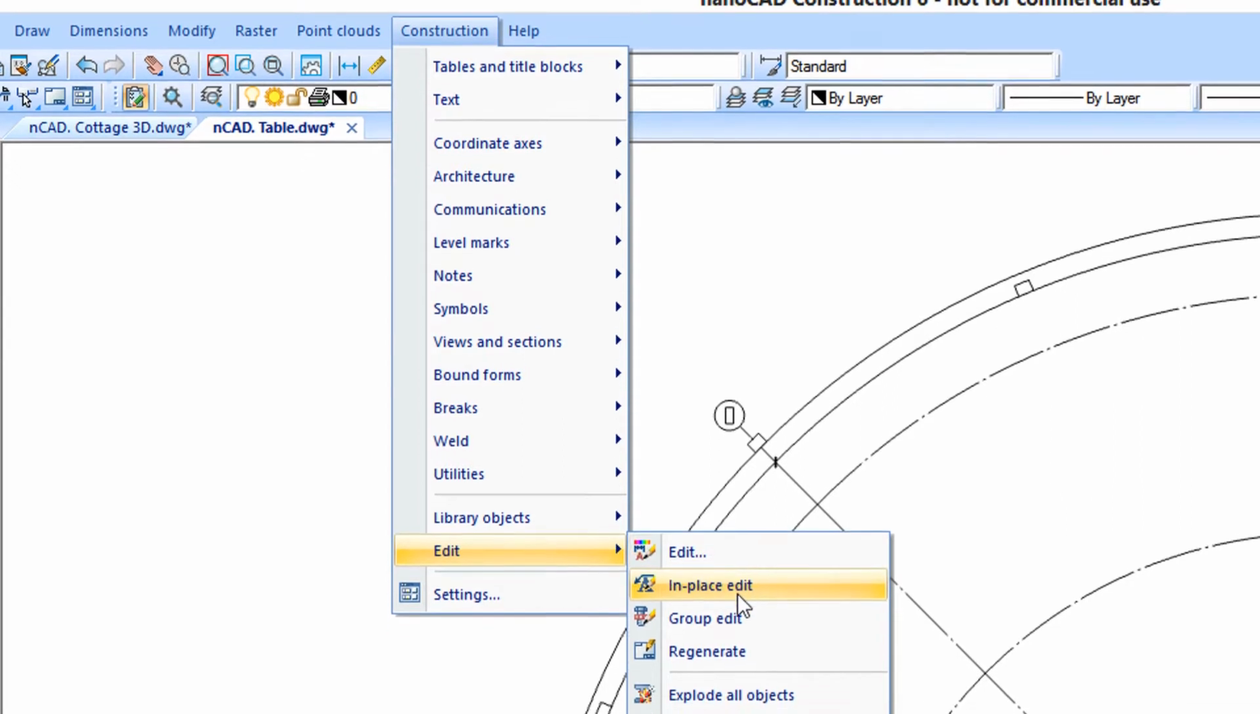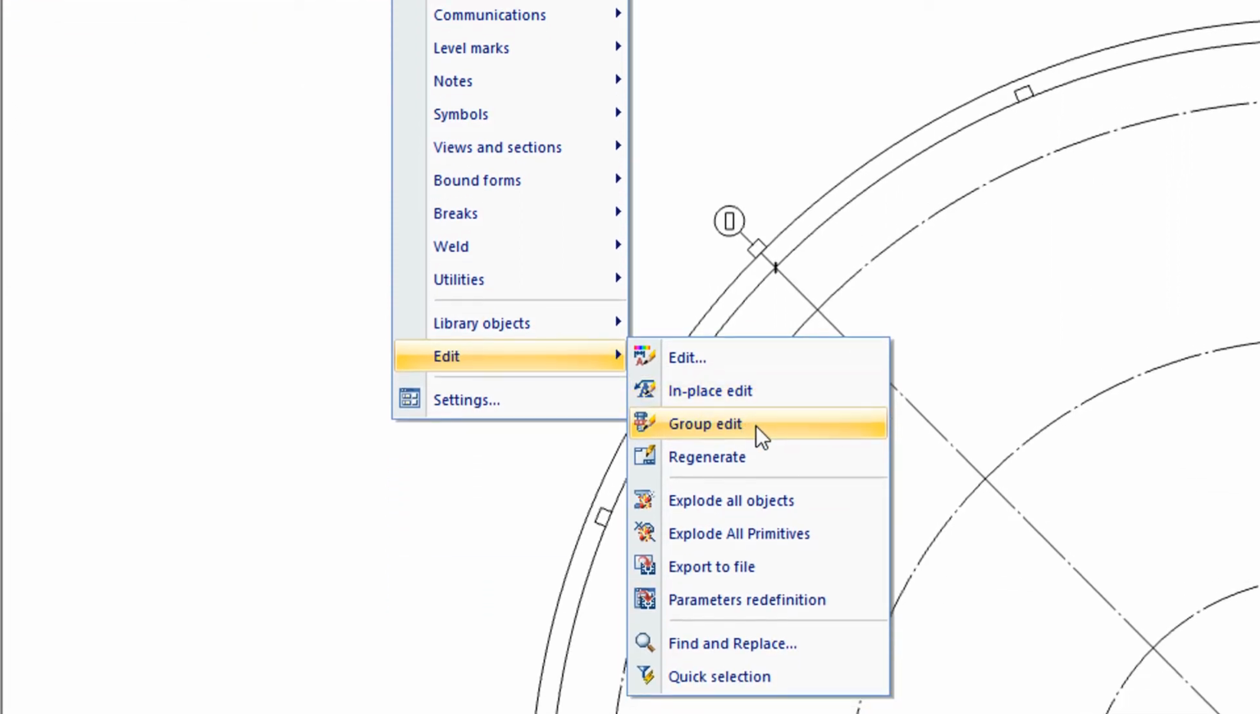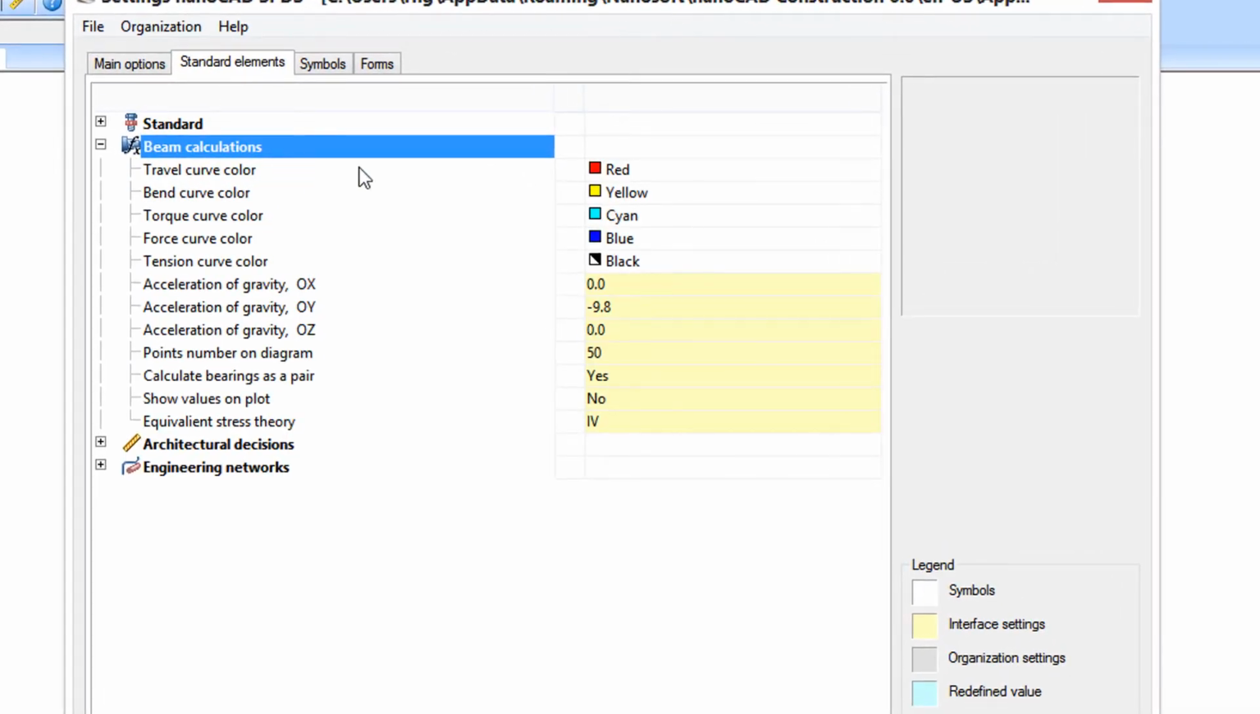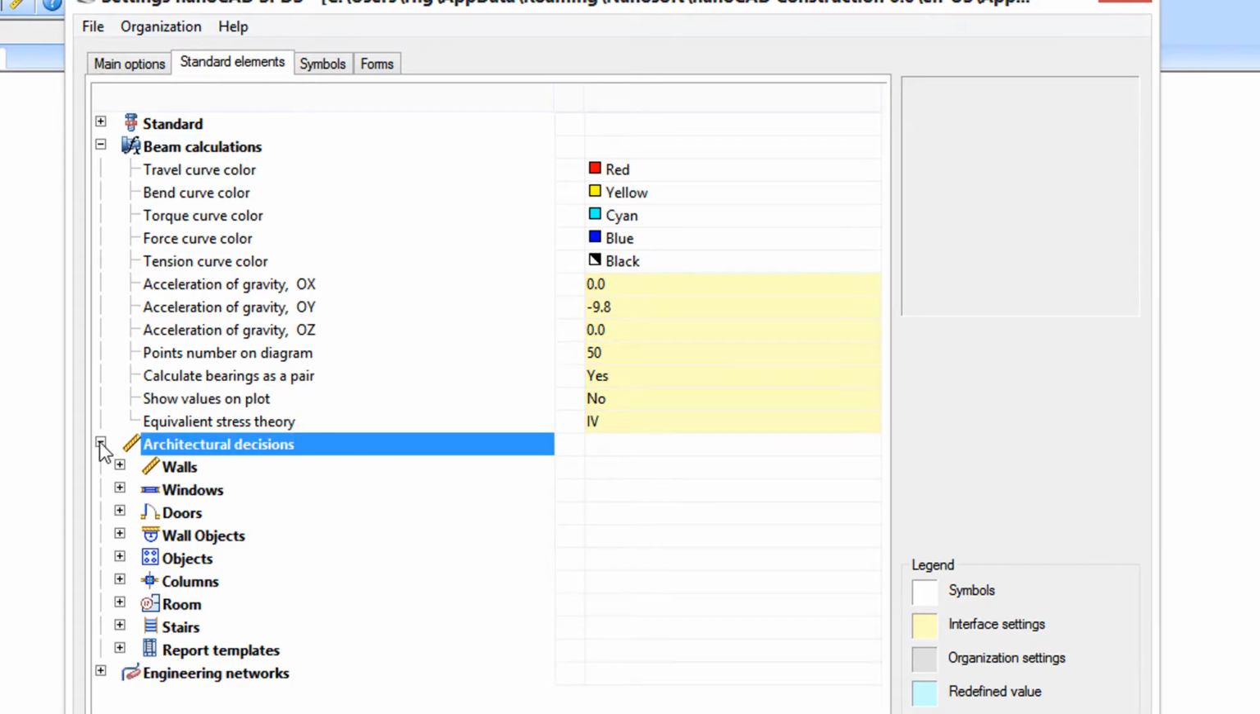The edit menu, this is for editing entities, groups, and so on. And then finally the settings dialog box, which is quite impressive. I'm going to jump right ahead to standard elements. So this is telling you when you do a beam calculation and place the results in the drawing, this is what's going to be happening.